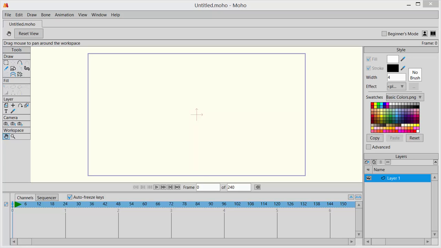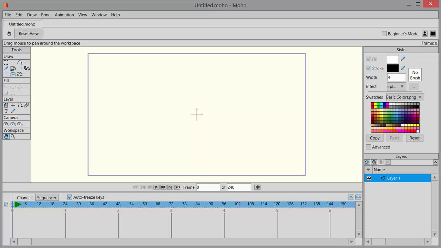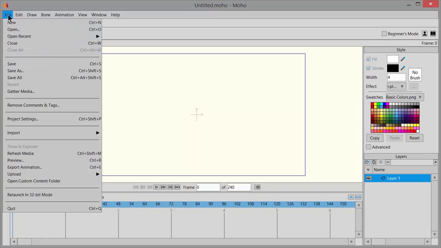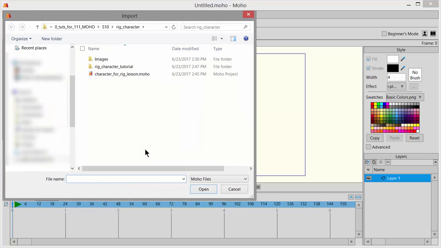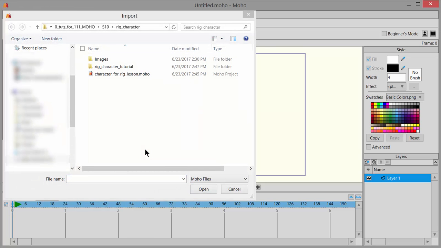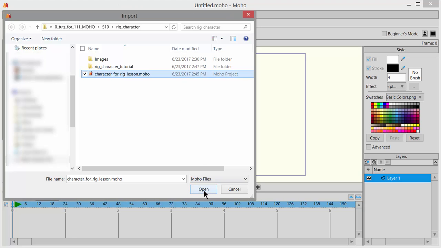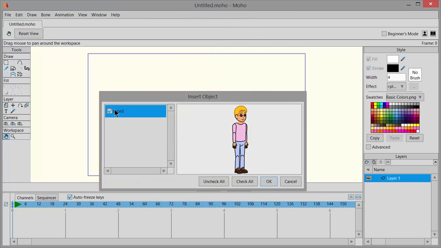Hello! In this lesson, we'll rig our cartoon character with bones. First, start a new Moho project file, and then go up to File, Import, Moho Object, locate your Moho file that has your cartoon character in it, click on it and click Open. All of the parts of your drawing should be in a bone folder already, so you should just have one thing to click on and click OK.